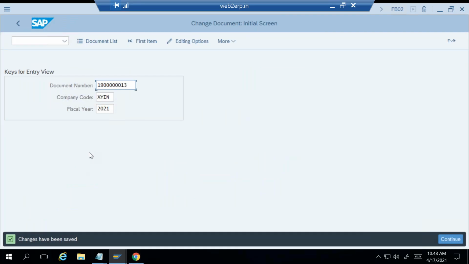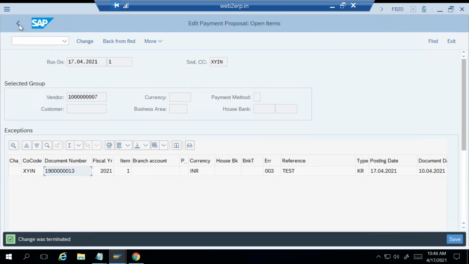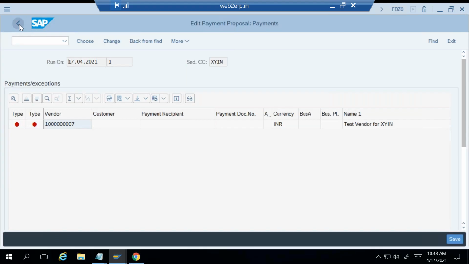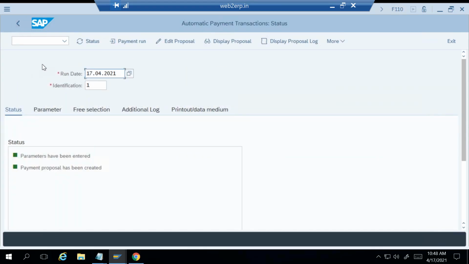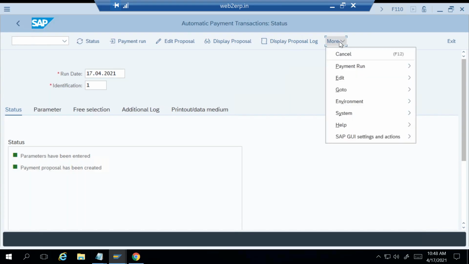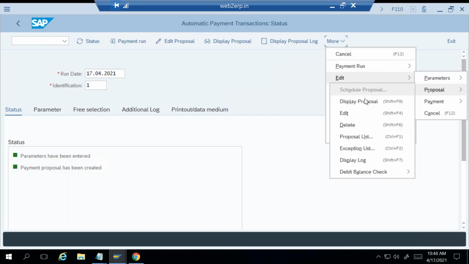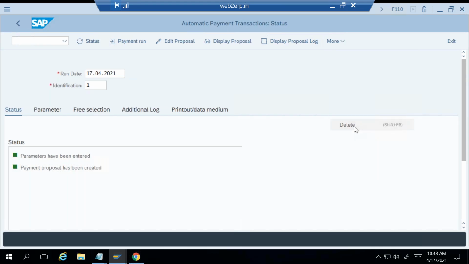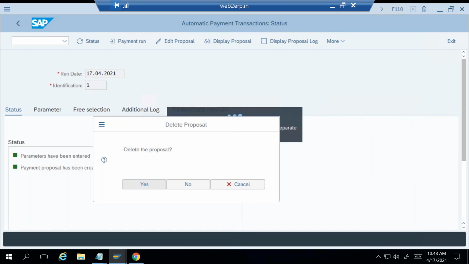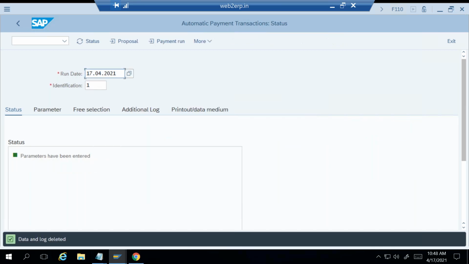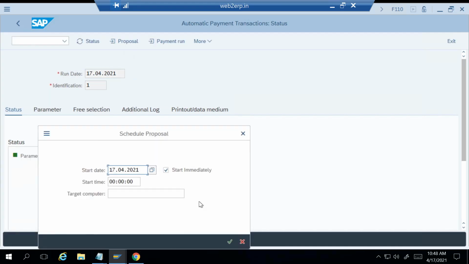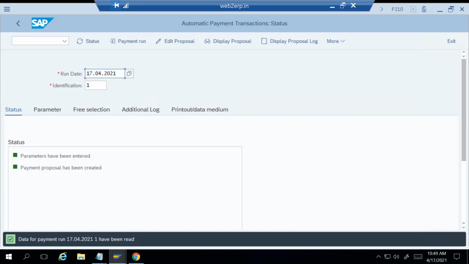Okay, so now invoice is not blocked for payment, but this proposal is already created. So if I want to run the proposal once again, I can delete the existing proposal. So I'll go to more, edit, proposal, and delete the proposal because I want to execute this proposal once again because I made some changes now, right? So I'll click on proposal, again start immediately. Proposal is running, proposal has been created. I can click on edit proposal.